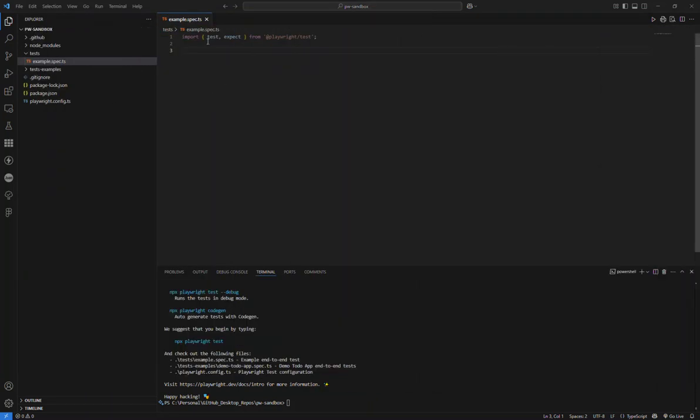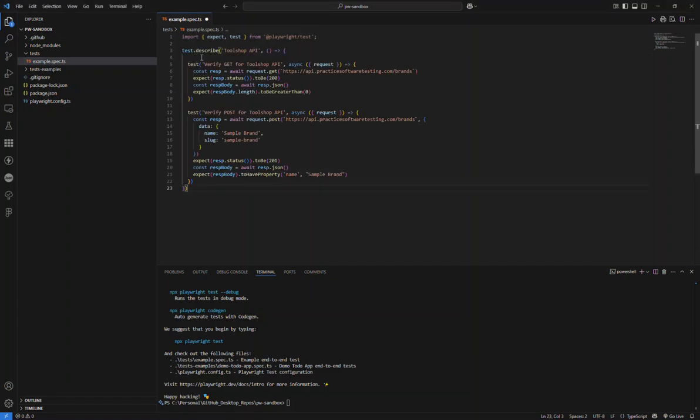Okay, we have our import. We import test and expect. In order to make the video shorter, I have just the example here prepared. Okay, this is a typical API testing. We have a describe. We are going to be testing the Toolshop API. And our first test is going to verify the GET operation.